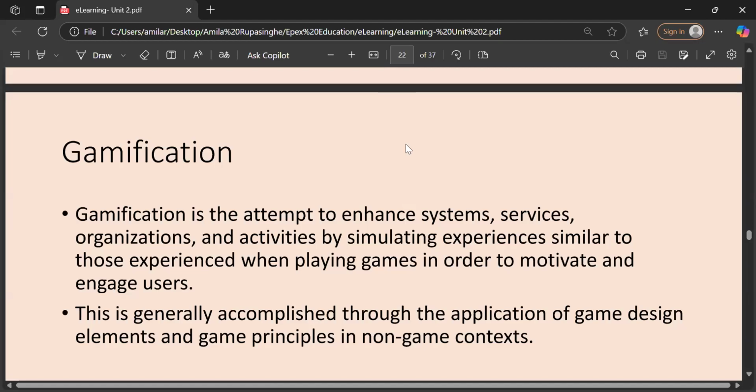Yes, we are talking about the games. Is it sharing? The PPT, is it sharing or not? Sharing, right? Can you see? Yes, ma'am, we can see. Thank you.